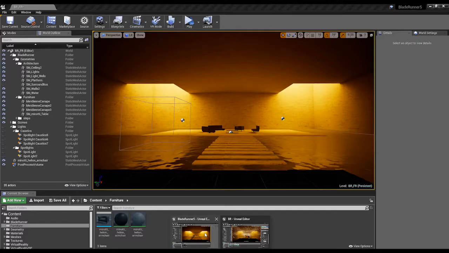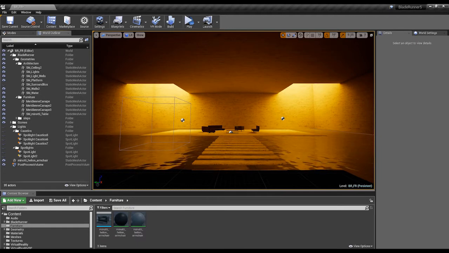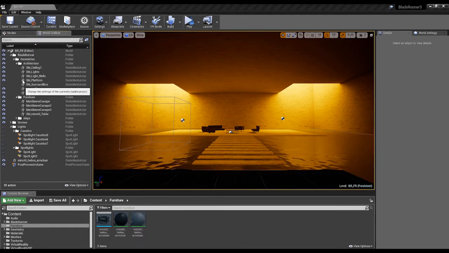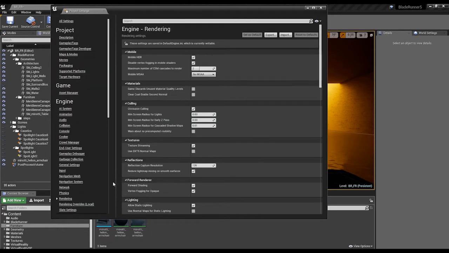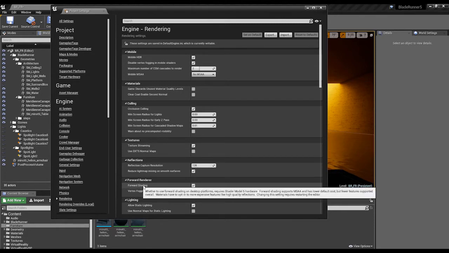I've prepared two scenes here in order for us to compare. So this one, if you go to project settings and you go to the rendering link down here, you'll see forward renderer here, and you'll have the option to tick forward shading.